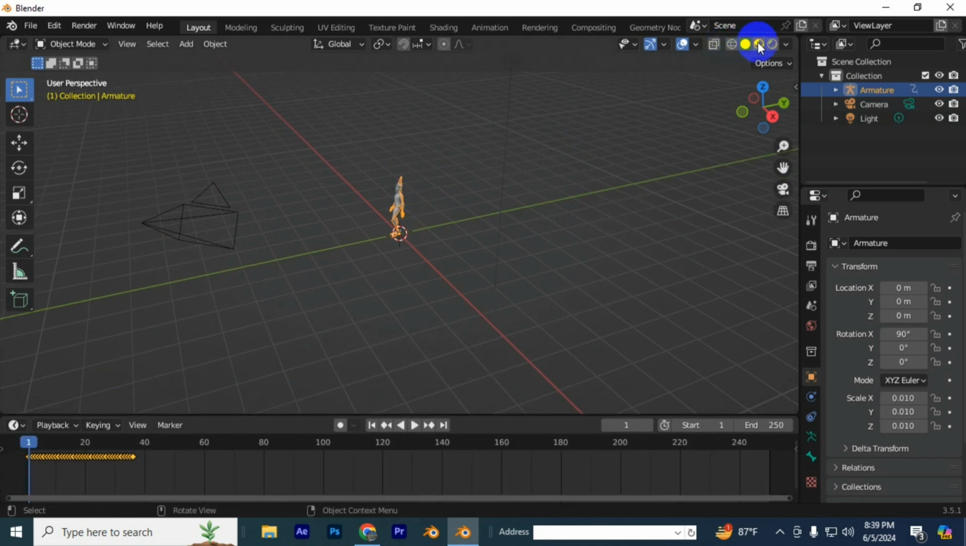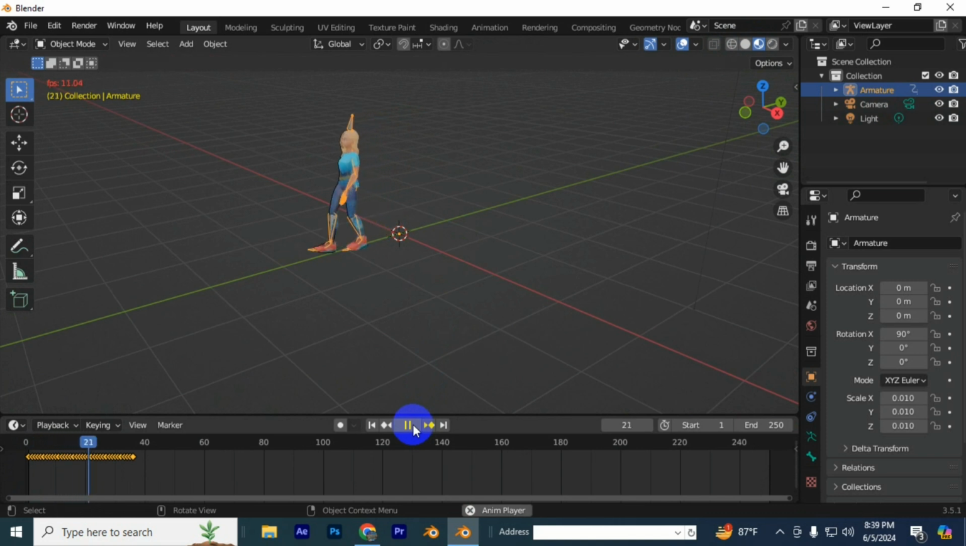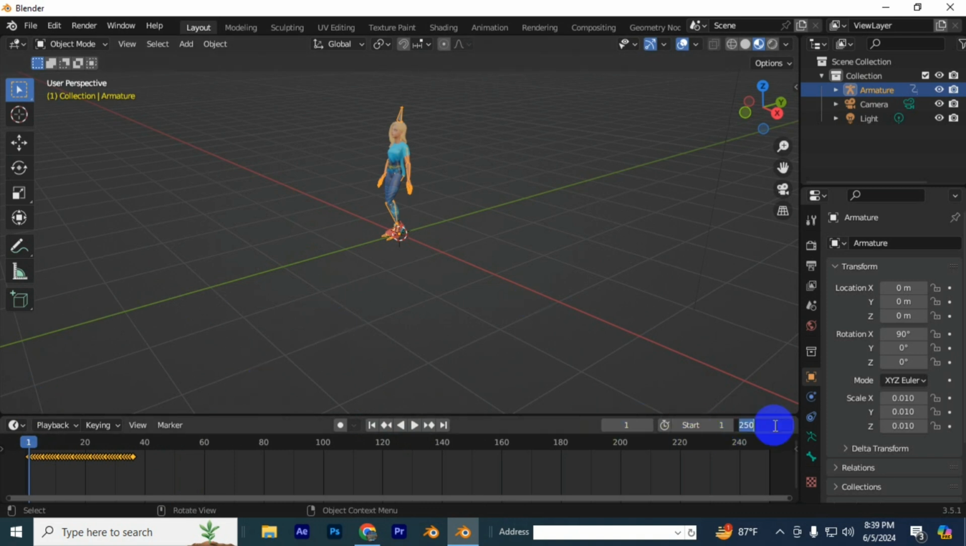To make the animation loop, we need to adjust the keyframes. Now, if I play the animation, you'll notice that it ends after 35 frames. We need to fix this to make the animation loop indefinitely.